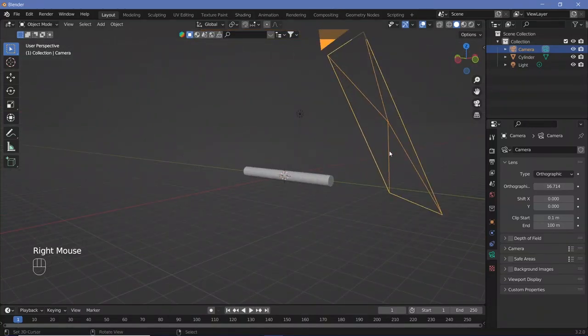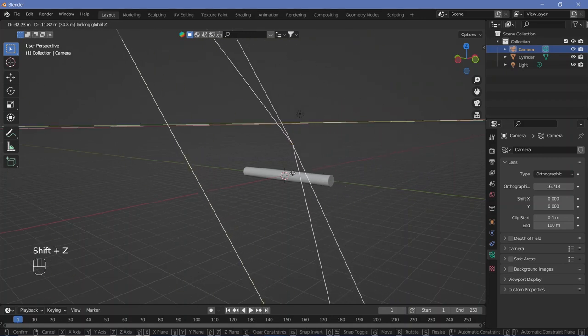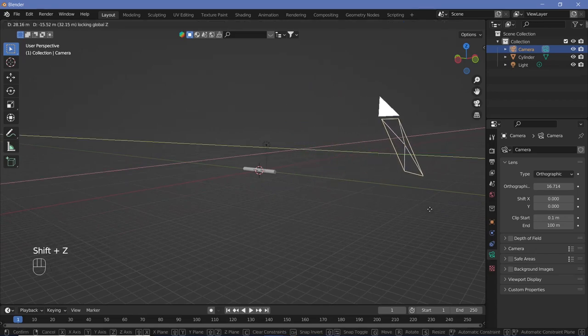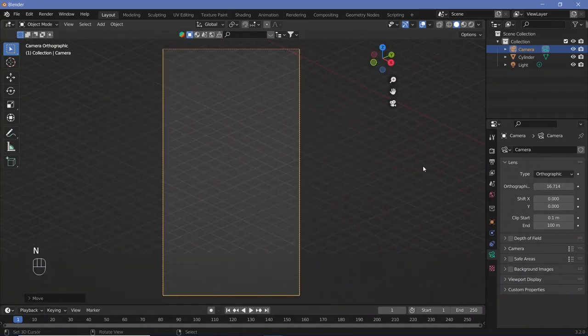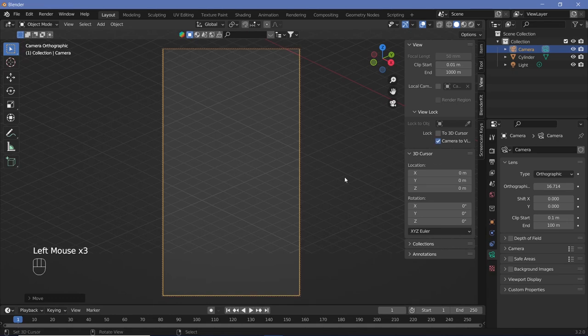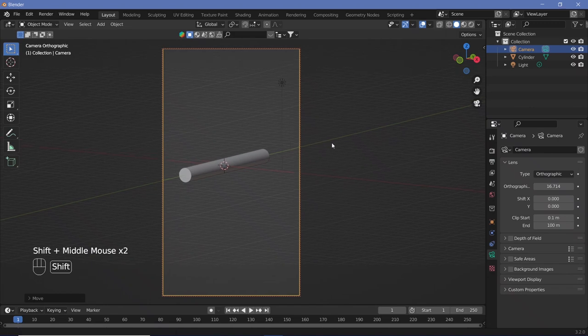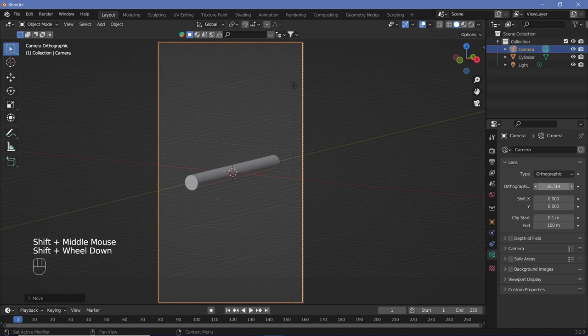So hit G to grab it, but hit Shift Z so that it doesn't move on the Z axis. Okay, just zoom out a bit, G, Shift Z, and just move it back by quite a bit. And then look again, and then just hit N, view, camera to view, hit N again, and then just turn the camera accordingly till you get an orientation that you actually prefer. So in my case, I think I'm gonna go with this particular orientation, maybe change the orthographic scale to just 16, and there we go.